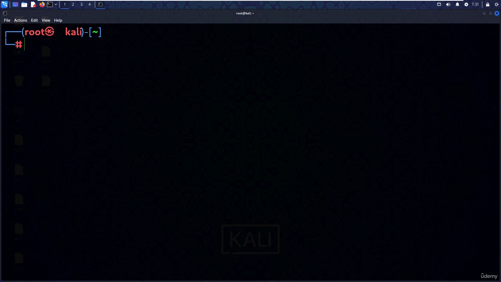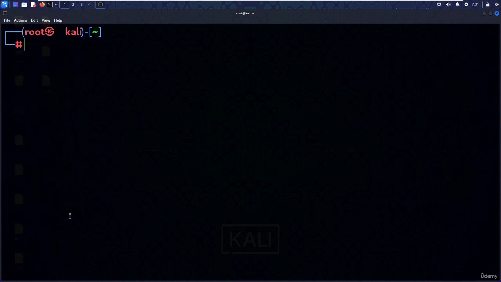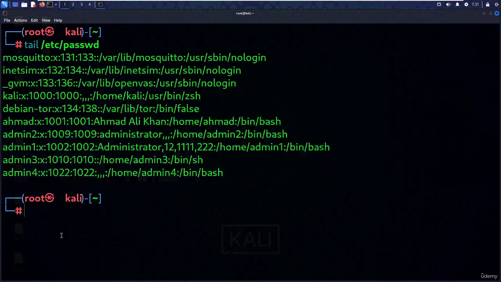So let's do another thing. Suppose I want to modify the user ID. So what is the user ID? If I go to shadow, the user ID of admin4, let's verify by checking /etc/passwd. So the user ID for admin4 is 1002. I want to modify this one.